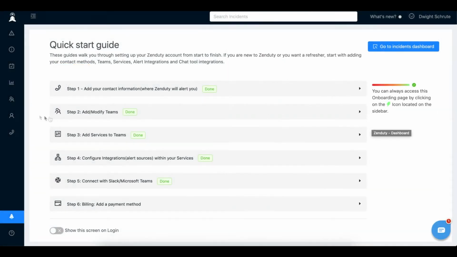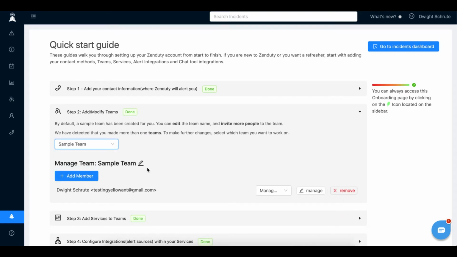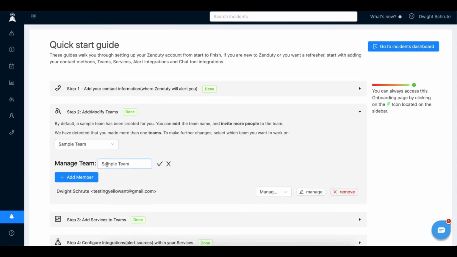So we are here at the Zenduty QuickStart guide. We have an option to add or modify teams. By default, Zenduty creates a sample team for you, so you can go ahead and modify the name of the team. I'm just going to call it applications team.